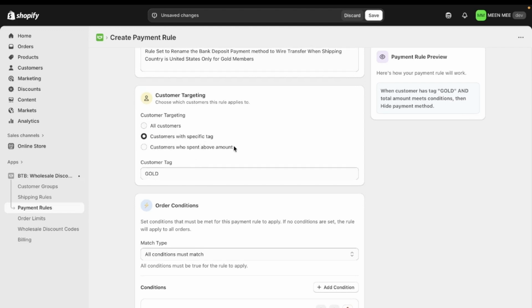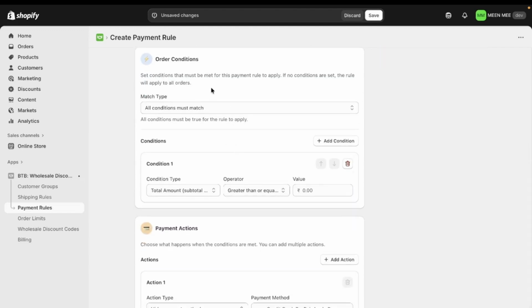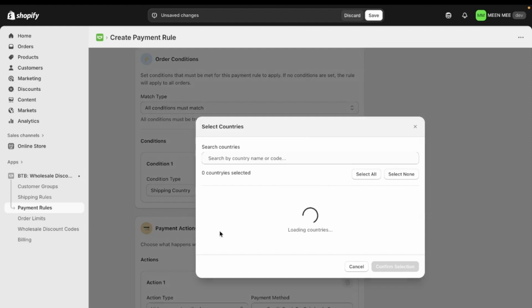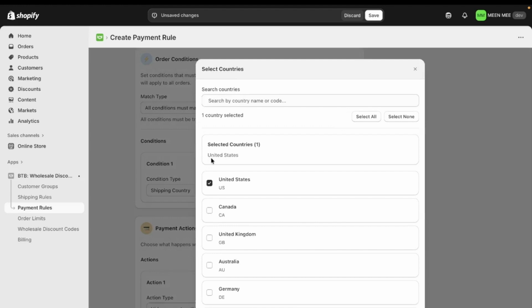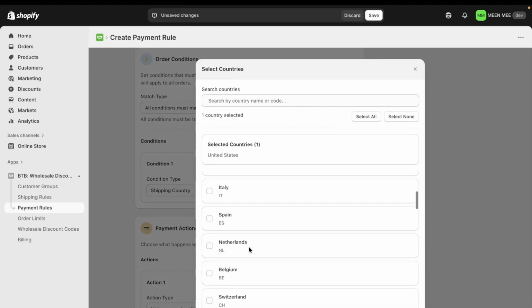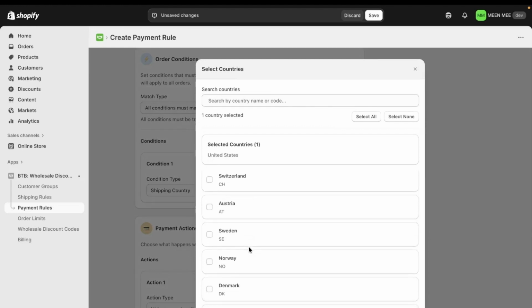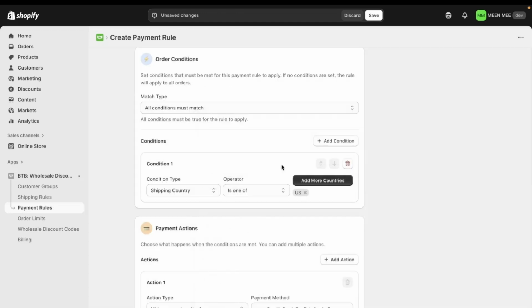In case of order conditions, I'm selecting shipping country is one of, let's say, United States. If you have multiple countries to select, then scroll down and see the list and you can select as you wish and just confirm it.